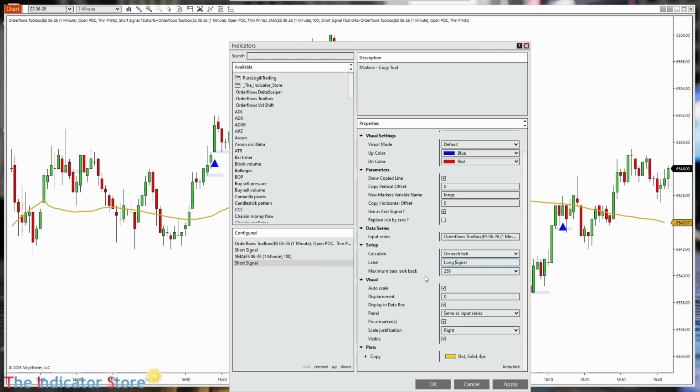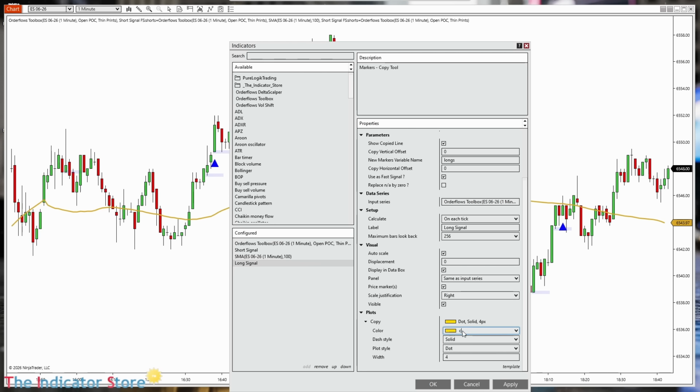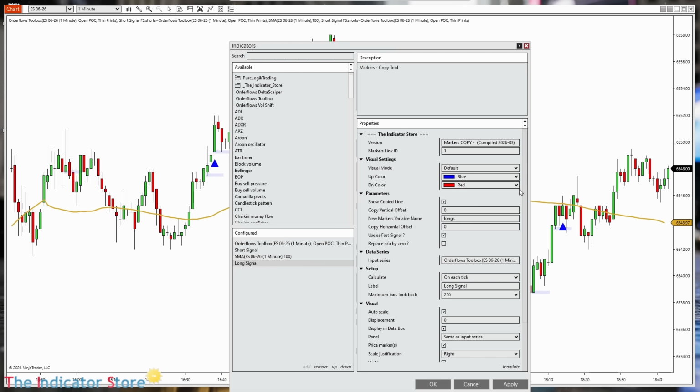Long signals. Okay, so now it is fixed. Then the color, instead of yellow, we can use cyan. But the most important, because we just changed the settings, is the plot that I want to copy, the plot of this indicator.